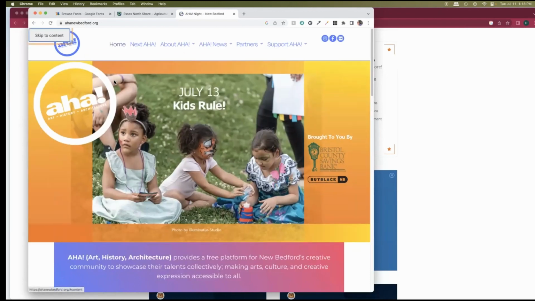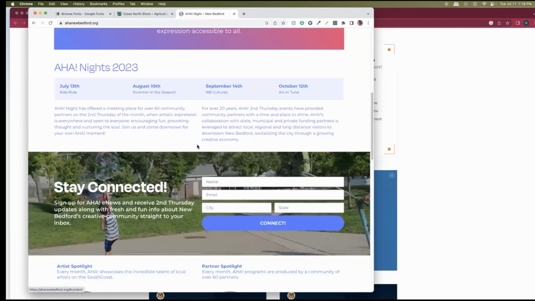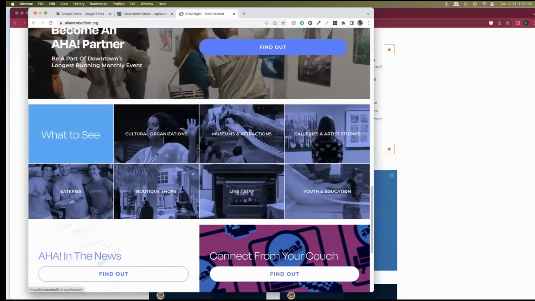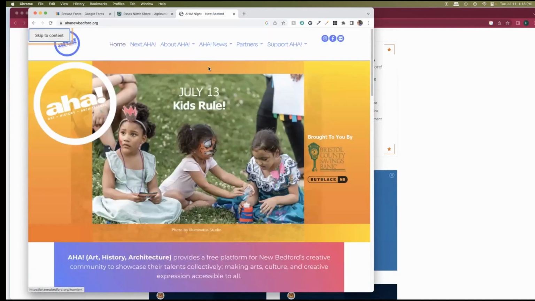AHA, night, New Bedford. See, now skip to content. Internal link. It's telling you things. And these are things that you can learn about your site by using something like this. Now, this is a Chrome plugin. That's a lot to learn, but that's what I'm using here just to show you. So an alt tag is something that you literally put in when you're writing your code or when you're inputting your image or however you're building it that says, that's what's going on in this image.